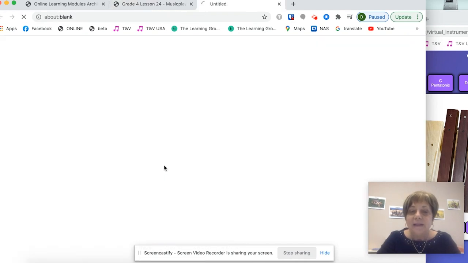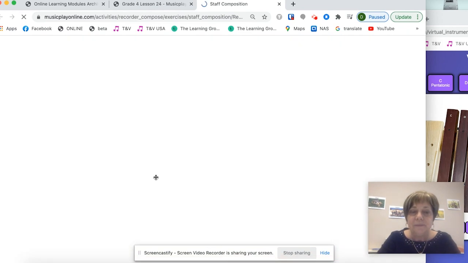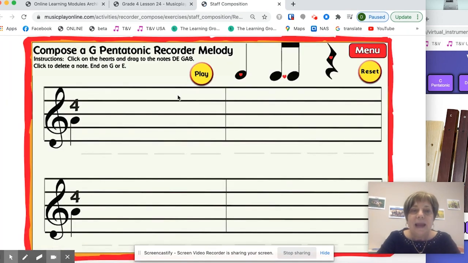And my suggestion is to use level 5, and they can use the notes D, E, G, A, B. You might not want them to use D if they haven't been playing it yet. End on G or E, and that's important because if they end on G or E, you can accompany with Orff instruments. If they end on a G, you accompany with a GD bourdon.